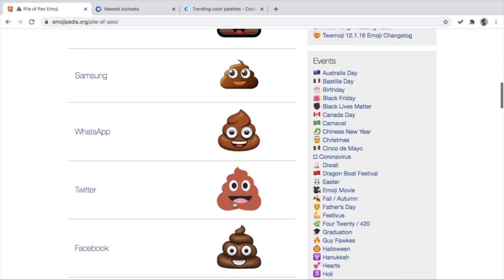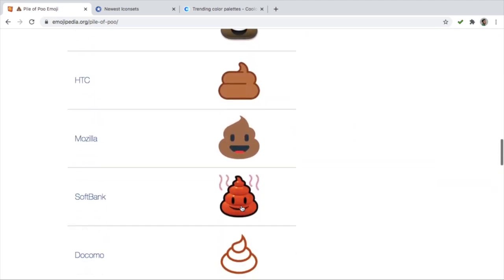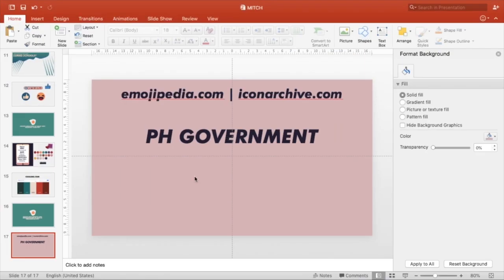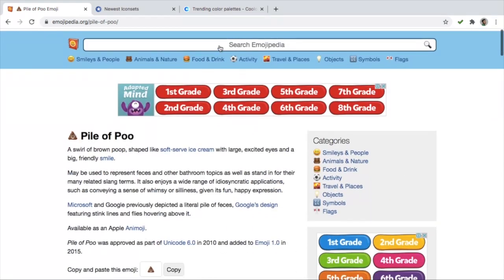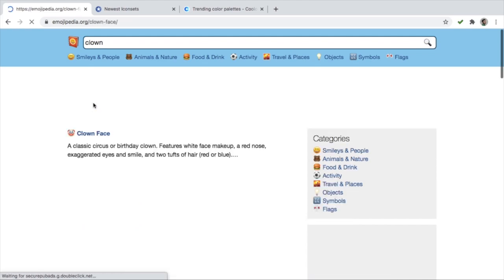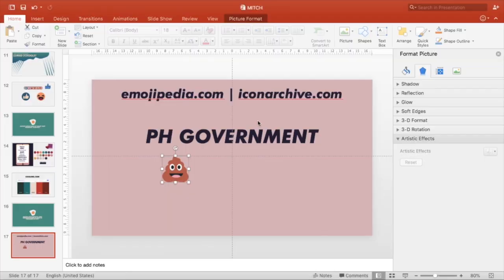So ika-copy ko lang and then I'll paste it doon sa slide. Kapag nilagay mo siya sa slide mo, reasonable naman yung size niya. You can resize it a little bit but do not expect na pwede mo siyang stretch to cover your whole slide kasi magbablur na siya kasi emoji nga lang siya. You can also search for other things. Say for example, since our question is the Philippine government, you search for clown and devil later on. So, bibigyan ka niya, again, itong mga emojis na ito that you can use for presentation.